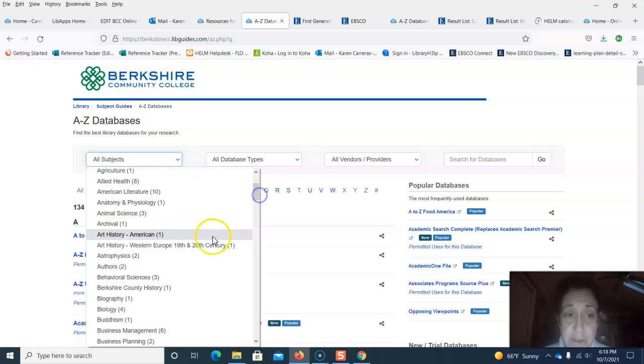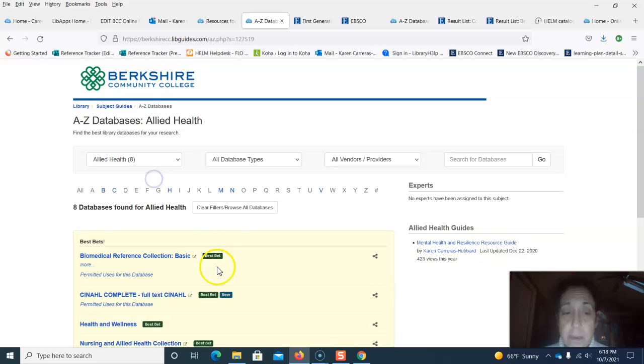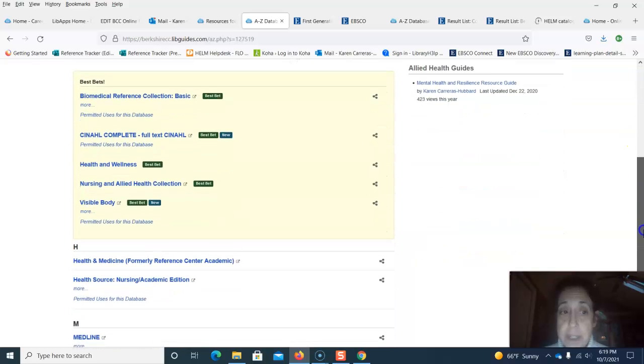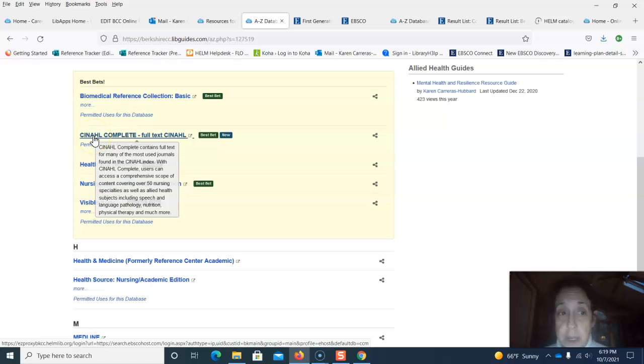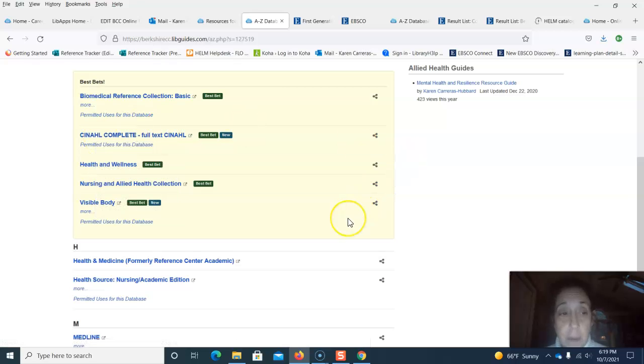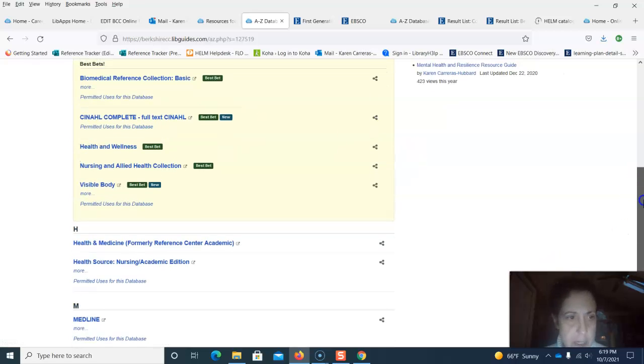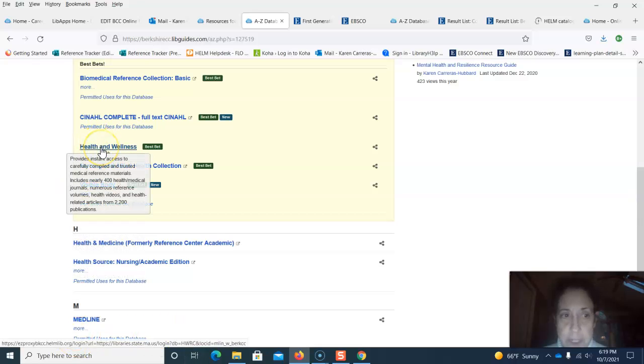So, for instance, if you're interested in allied health, we have a batch of databases. This one right here, CINAHL, is a nursing database, and it's probably the best, CINAHL Complete. We also have Medline, Health and Wellness, which, if you notice, I put my cursor over the title, and what drops down is a description. So this tells me this provides instant access to carefully compiled and trusted medical reference materials, including over 400 health, medical, and medical journals, numerous reference volumes, health videos, and health-related articles from 2,200 publications.